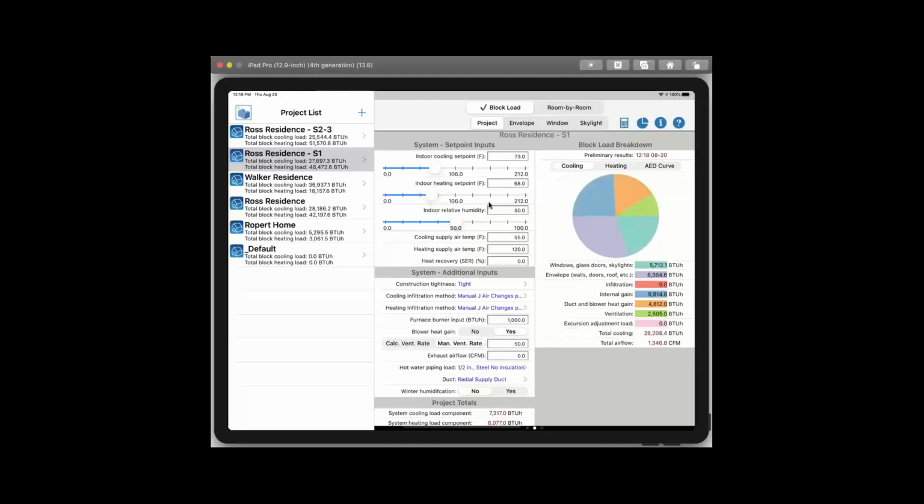Here's my indoor relative humidity, which I can set. Usually we just leave it at 50%, but sometimes you may want to change that. The cooling supply and heating supply air temp are the temperatures coming off your coil for cooling and heating. In fact, the cooling supply air temp is probably the more important one in terms of determining your airflow. We get a lot of questions about this.